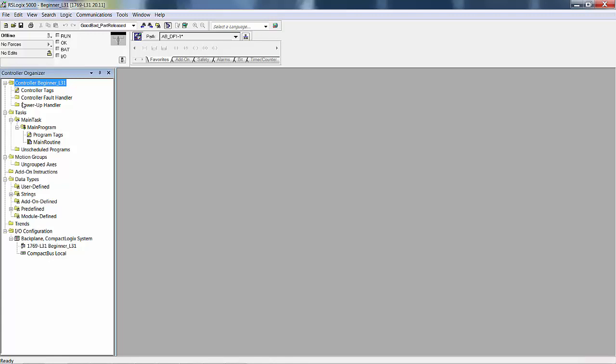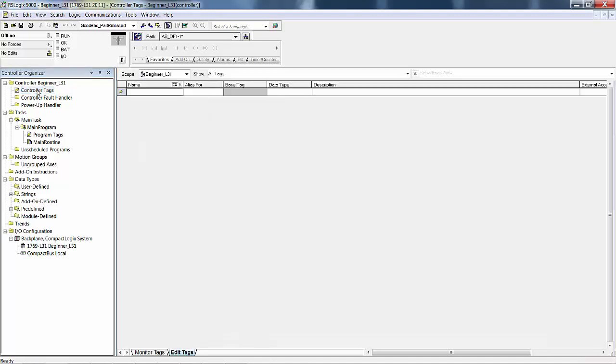We start at the top here. If we were to double click on controller tags, there's nothing there. You don't have any controller tags for two reasons. One, you haven't created any. If you had added I/O modules, there would be some here of the module defined type. You see over here under data types, module defined. Right now there's nothing because you haven't added any module.